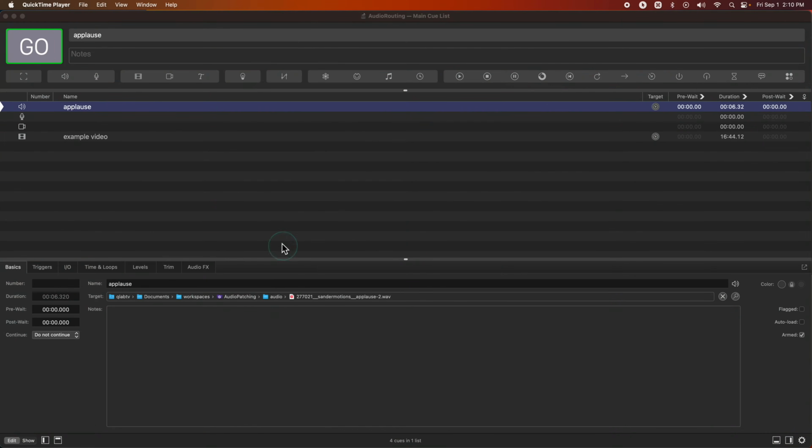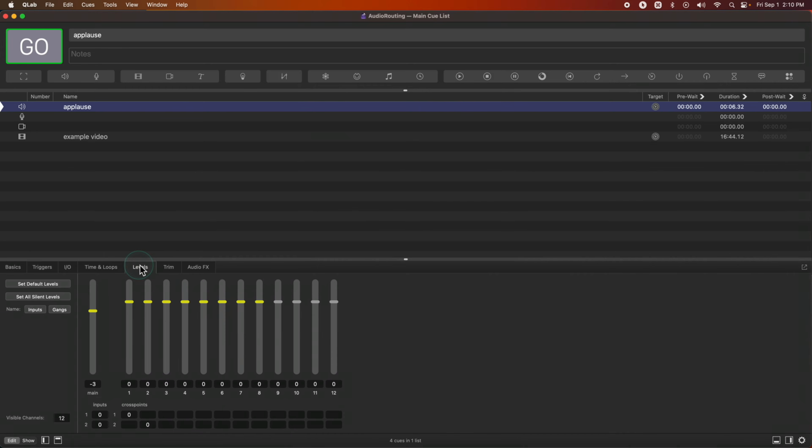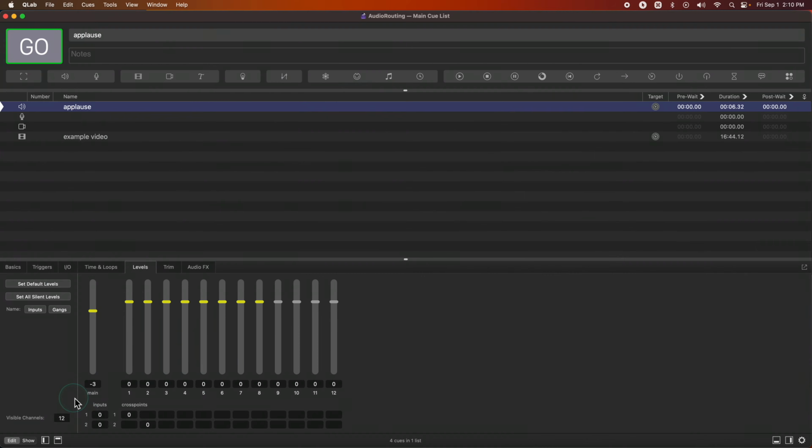First, we've got the audio queue selected. We're looking at the basics tab now, so we can see what file we're looking at, this nice applause file, but we want to click over to the levels tab. All right. And this is the key place to adjust volume and routing for an individual cue. Great. The way to visually trace through where the audio starts is if this is a 2-channel file. I can see that because down here on the inputs it lists 1, 2 channels.